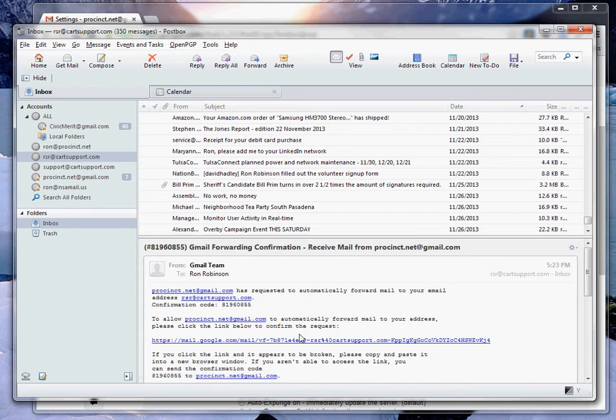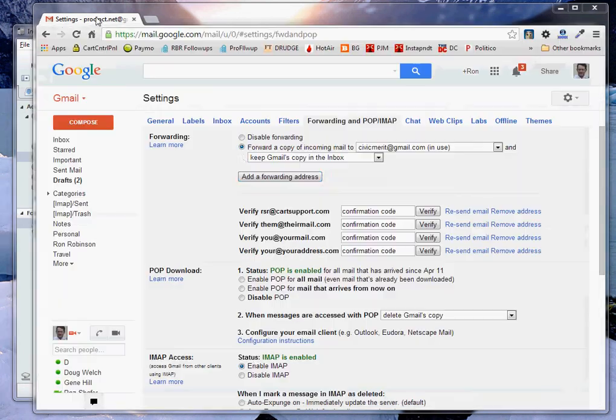You'll need to contact your correspondent and tell them to expect this email, because lots of people get these and they don't respond to them, they don't click on the link, they don't forward the email to you, so you can copy the confirmation code. So when you write to them, tell them to either click the link in the email, this link right here, or forward the email to you so you can copy the confirmation code. If they forward the email to you, simply copy the confirmation code, and this is my email box at rsr@cartsupport.com. I would simply paste the confirmation code in right there and click verify.